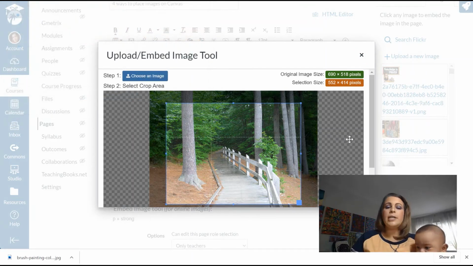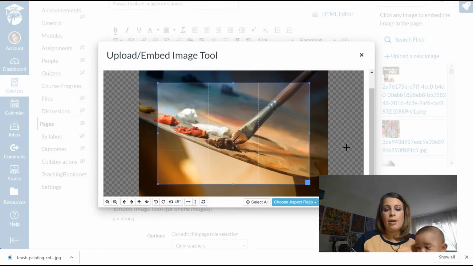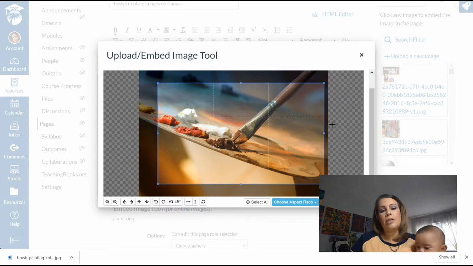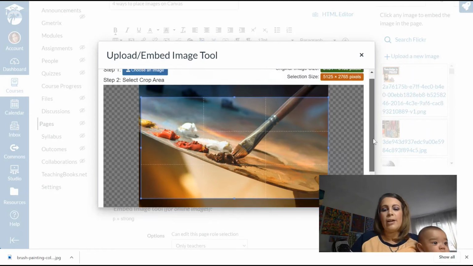And now if there's some kind of image that I want to crop a part of, like if I feel like this bottom part of the image isn't that interesting and I want to crop it out, I can certainly go ahead and do that here. So it lets me do some very minor image editing while I'm at it here on Canvas.